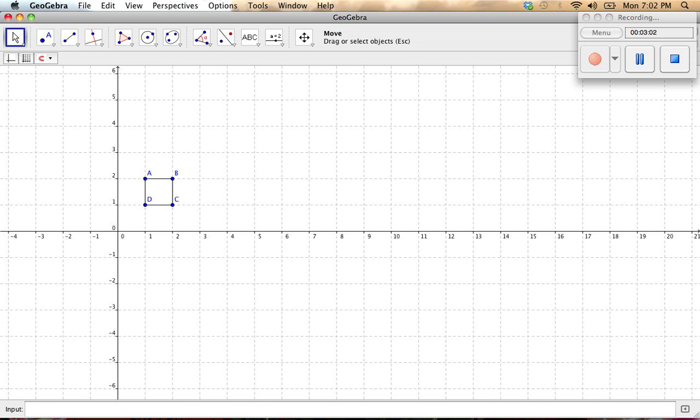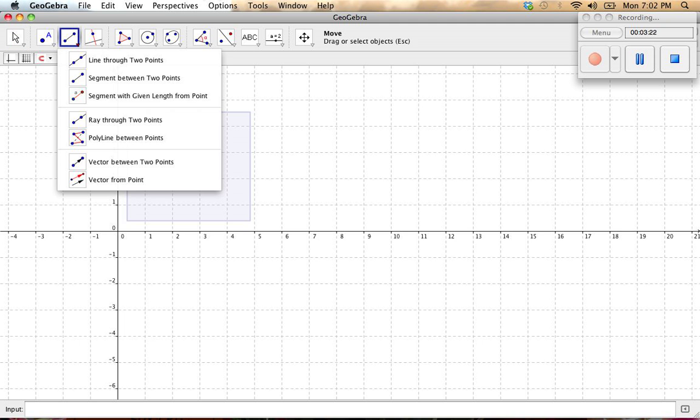When I grade your projects, I'm going to take the arrow tool and drag the coordinates, the vertices around, and see if they maintain their properties. When I drag this point, it's no longer a square, so this construction is incorrect. So let's start over. Let's try to make a parallelogram.